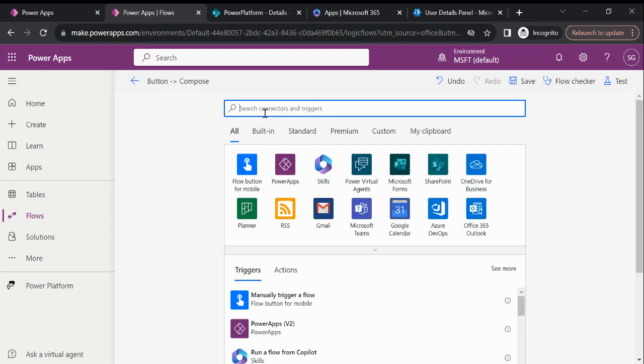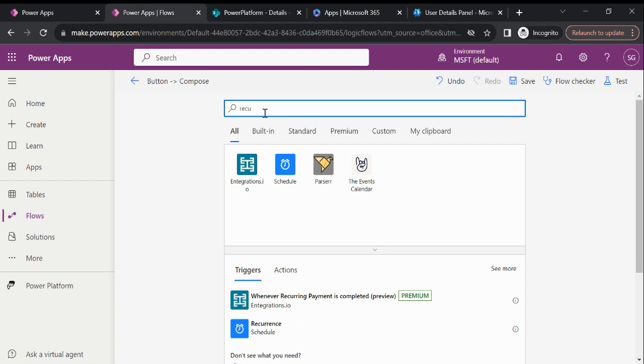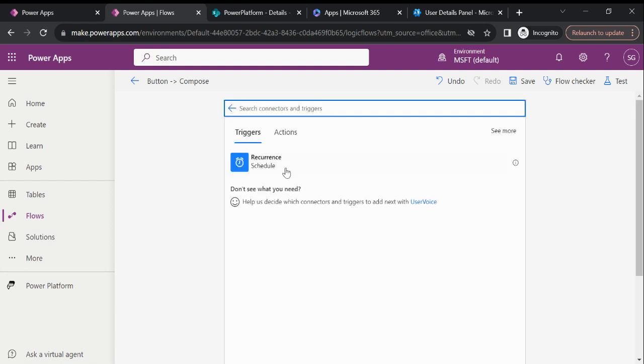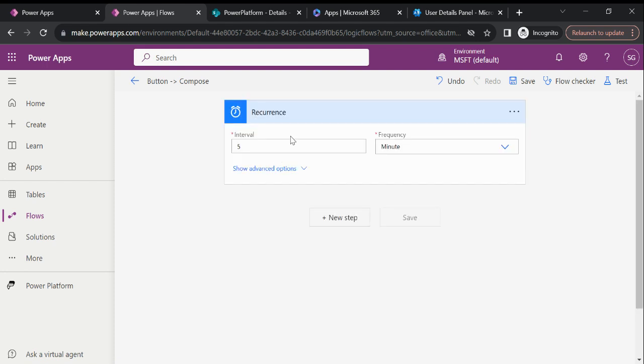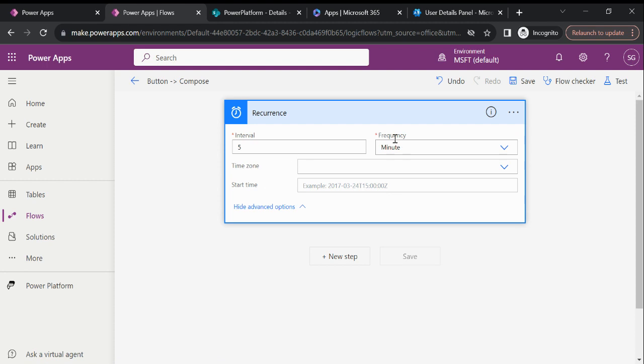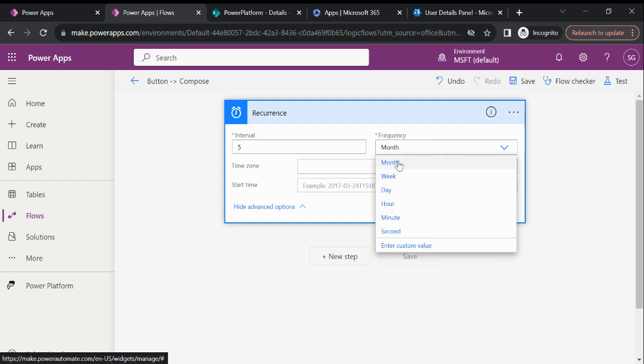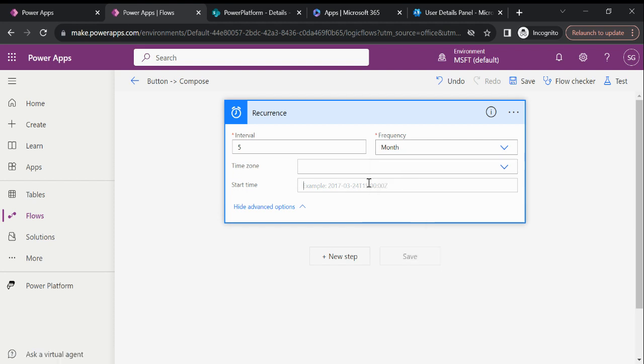Now we have a recurrence option available, which we call a schedule. Once we select the schedule, here we have options like running that flow every 5 minutes, or every fifth month. We have options available like day, hours, minutes, second, and month, and you can also mention the date as well. So this is a schedule flow.